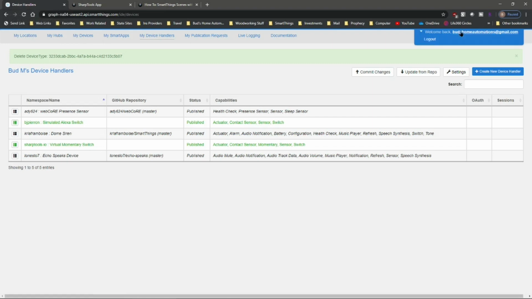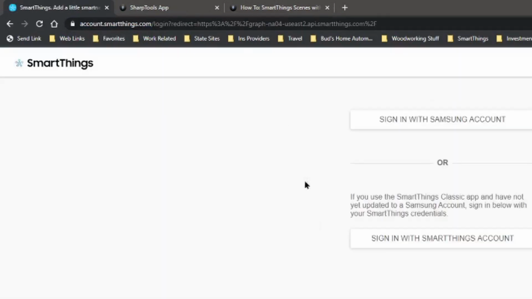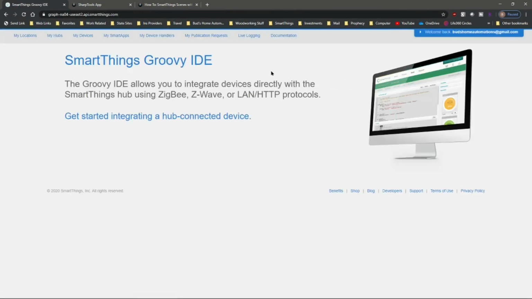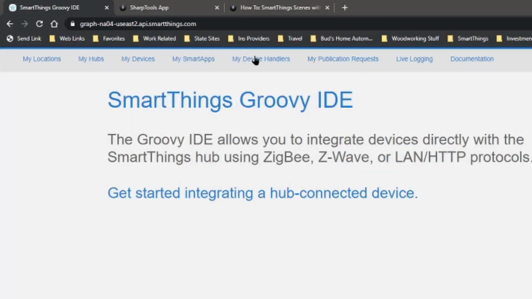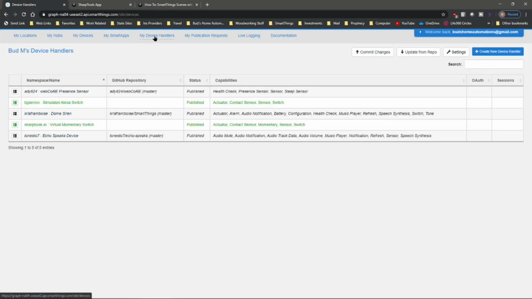First of all, I'm going to go ahead and log out of here. You want to go to this address here to log in, and log in with your Samsung account. I'll leave this information in the description below the video. Once you're in here, you want to go into Device Handlers. This is where you're going to create the device handler.